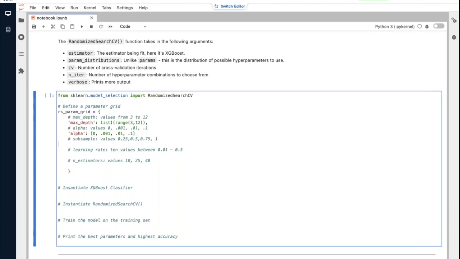And then we have subsample. Again, we just want to do a range of values here. We can do subsample: 0.25, 0.5, 0.75, 1.